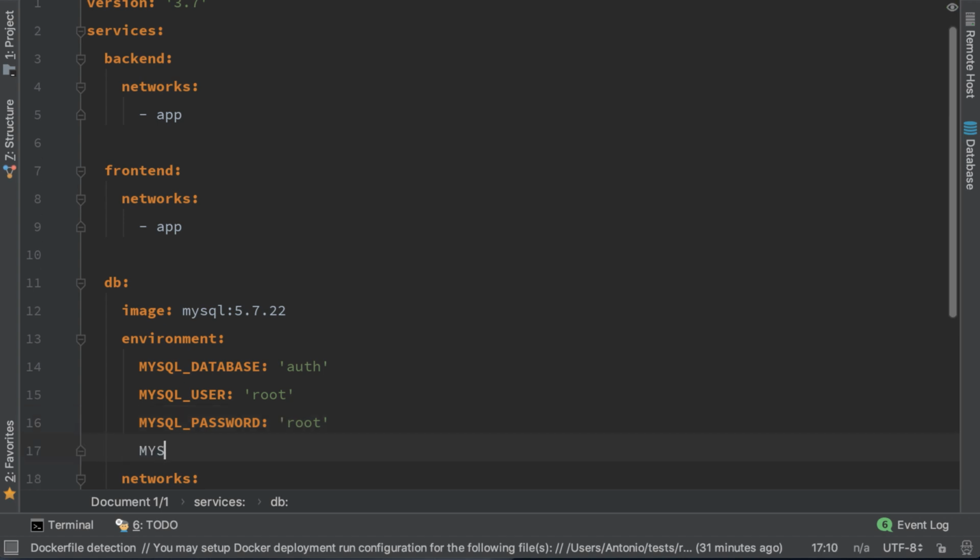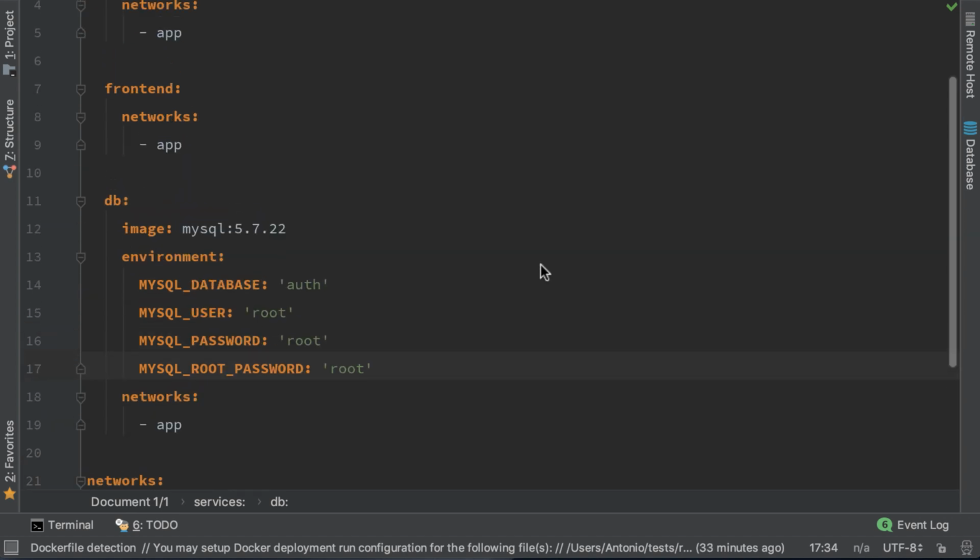And MySQL root password. This will be the password for the admin of the database. I will put it as root too. Now let's move to our backend.